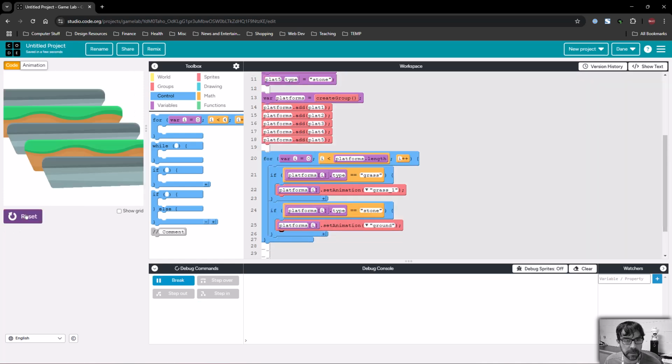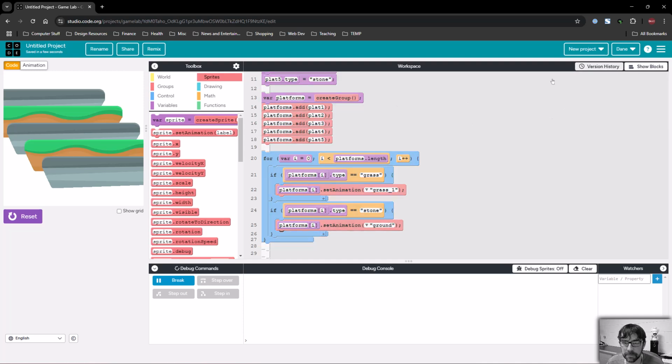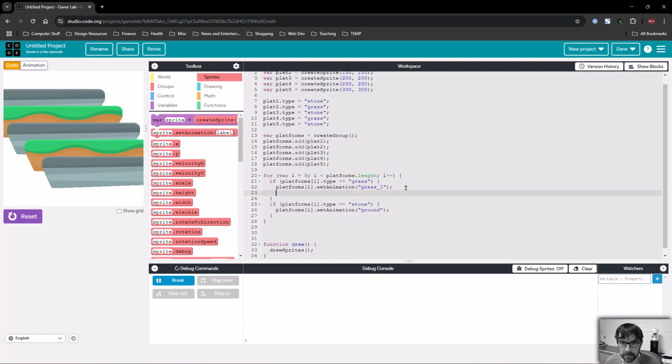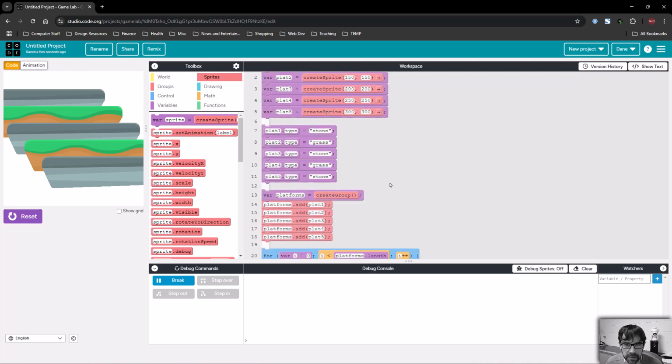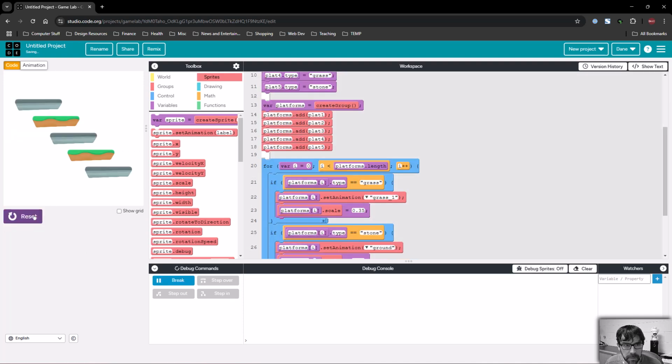And if I hit run, look at that. Now I forgot my scale. I'll probably put that back in right here. Make it 0.35. Put the scale back in. Let's hit run again.